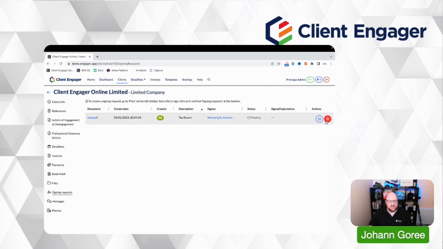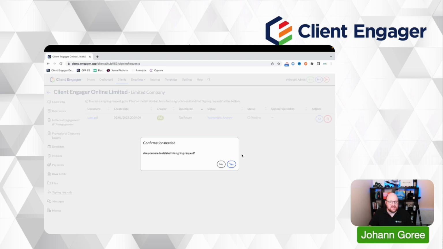Another update we've put into the e-signing before it's even hit public view yet is that when we used to press delete, it just deleted the document. Now if I try and press delete, it will confirm that I want to delete it, so I know exactly what I'm doing before I do it.